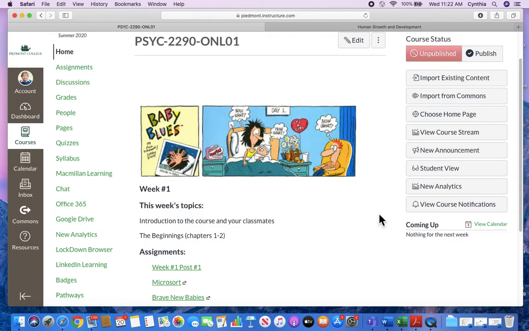I'm going to tell you a little bit about the class and show you a bit how I have the class set up in Canvas so you can easily navigate around through it. First of all, let me tell you some of the things that you'll have to do for the class.